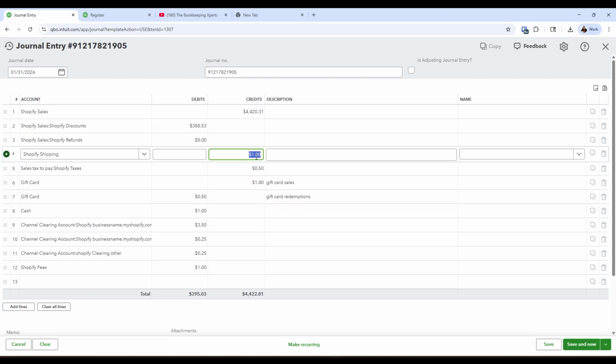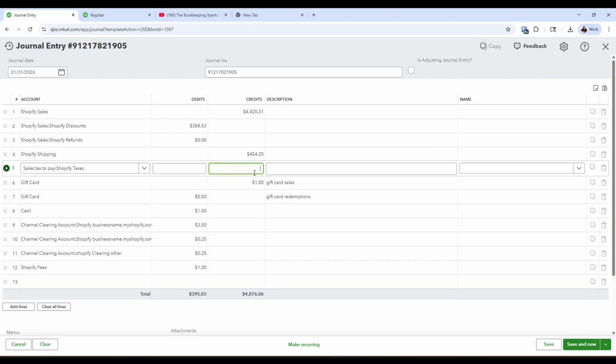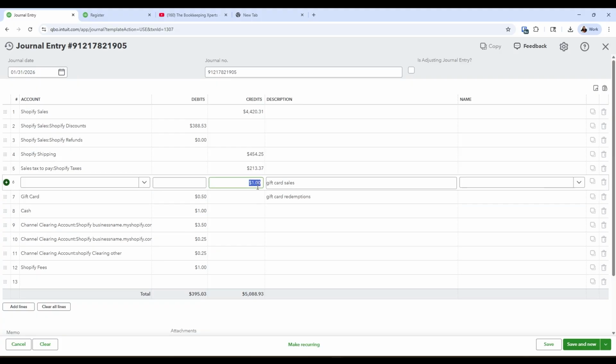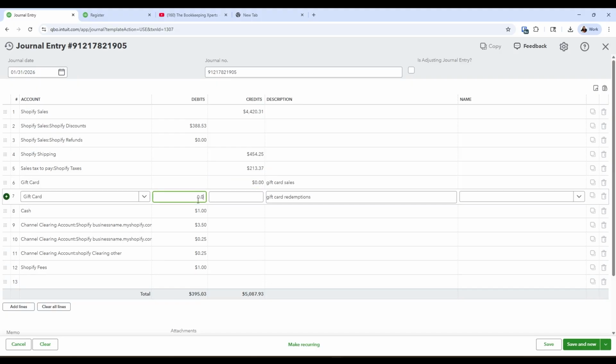Okay. Sales tax. All right. And there's no gift card sales on this one, so we're just going to put a 0 here. If there is none, you just put a 0. Same thing here. There's no redemption either.